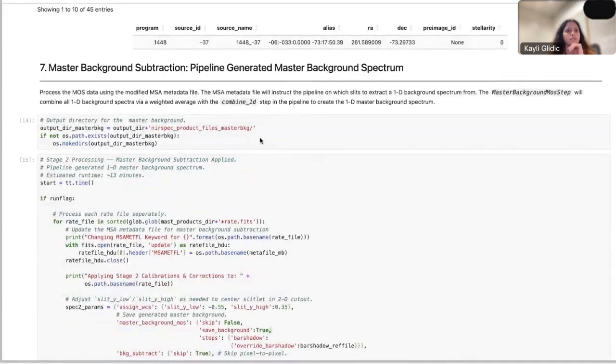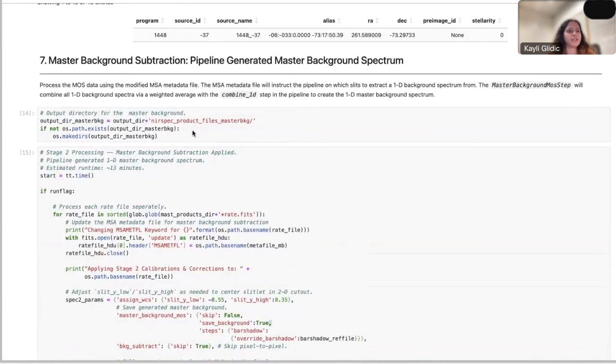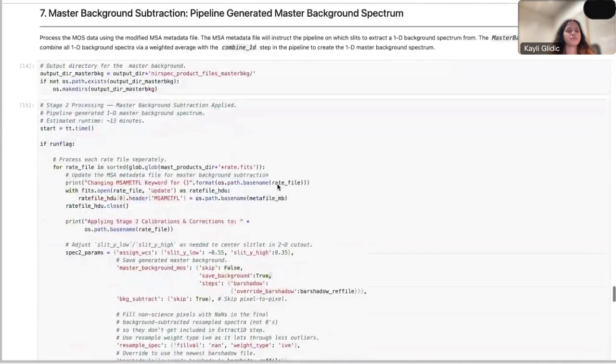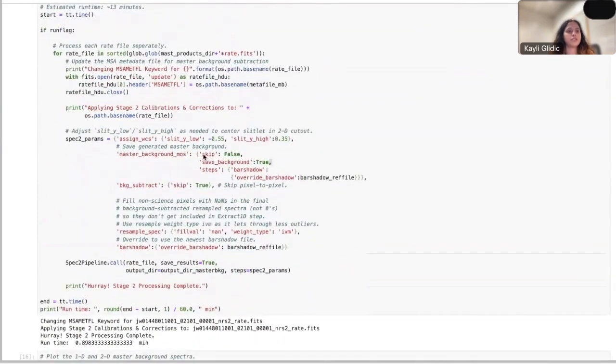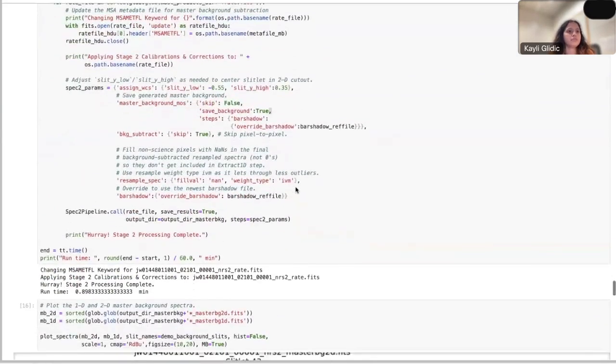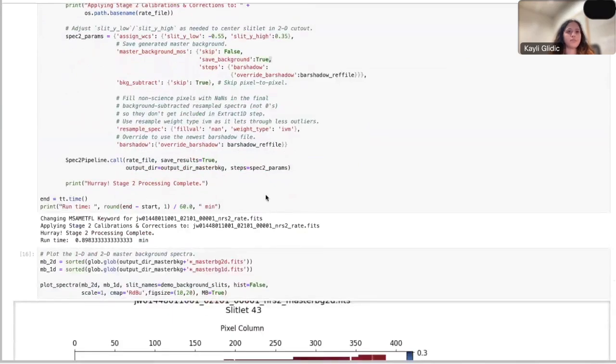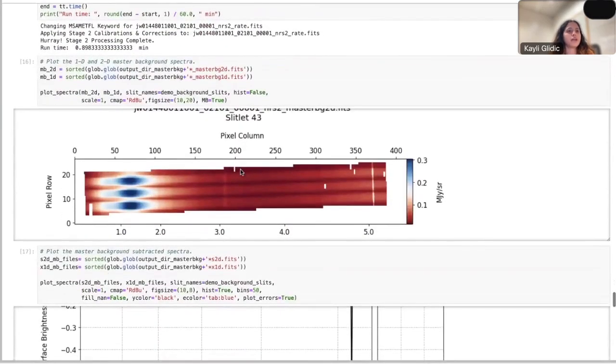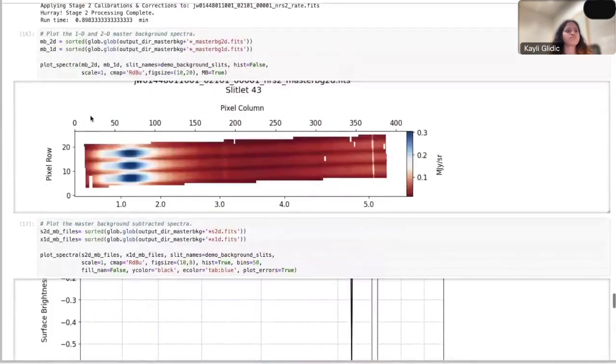Okay, so here we're creating an output directory for saving these files. For the default, we'll make sure to have skip set to false. We also want to make sure that we're saving results so that we can review what actually got returned. Similar steps here, similar parameters. Okay, so now let's take a look at the master background spectra that got returned when we did this with the default settings.